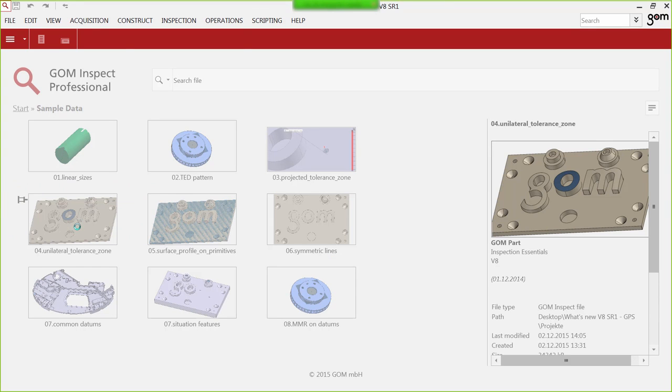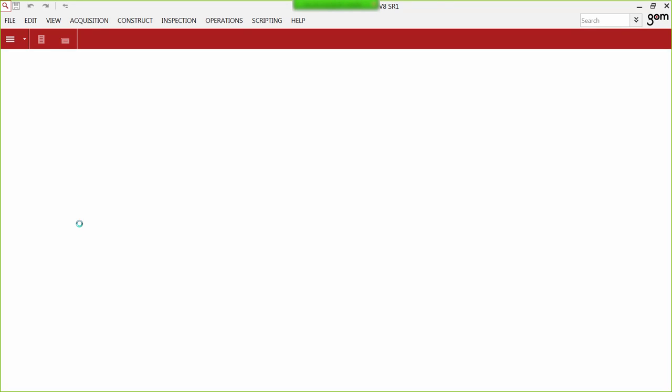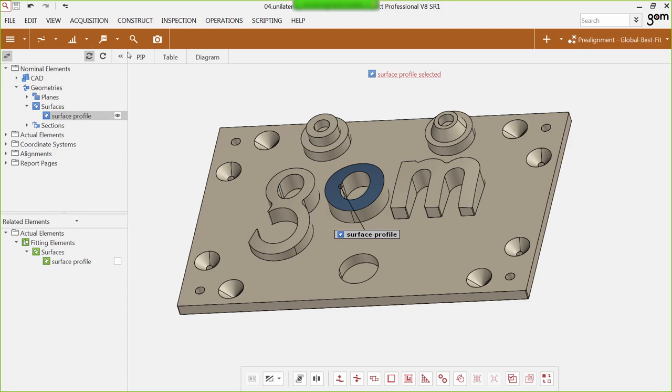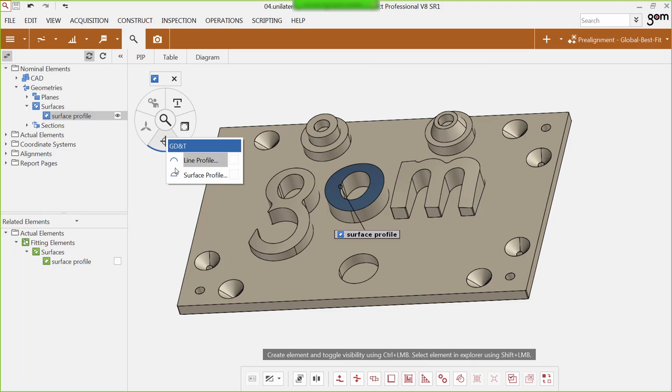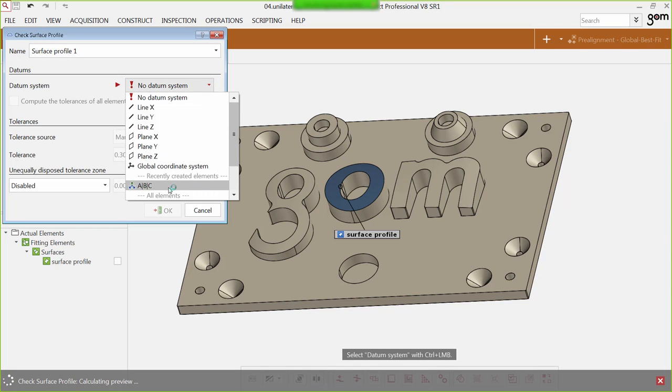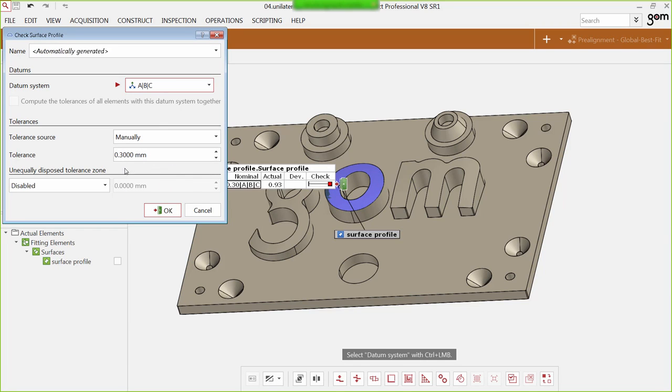I prepared a project with a patch compound on which the surface profile with unilateral tolerance zone has to be checked. Just select the surface profile and select the option Surface Profile from the GD&T menu of iInspect. Set the datum system if available and enable the usage of the unequally disposed tolerance zone.